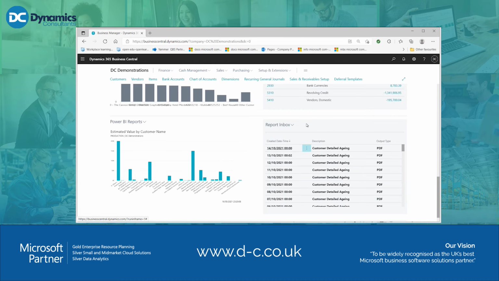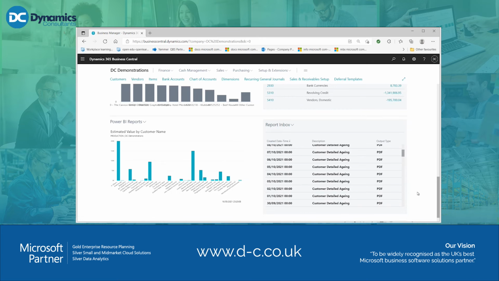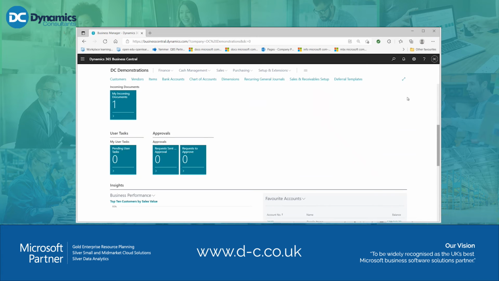So then we have the report inbox. So all of the reports go to, obviously, the printer. They go to the screen, so you don't physically have to print them. But all of the reports go to PDF, they go to Excel, or they go to Word. But what we've got here is a schedule running. So this is basically running the customer detailed aging report every day at midnight. So you can schedule these reports to run daily or weekly or monthly, whatever you require, at times out of the office, so that the report is there waiting for you when you come back into the office on a Monday morning.